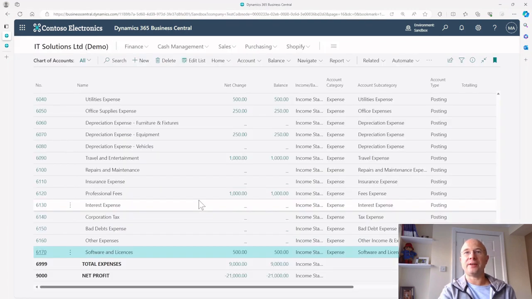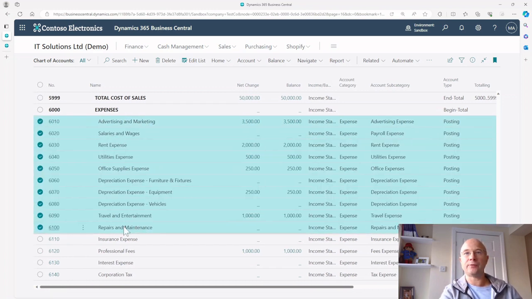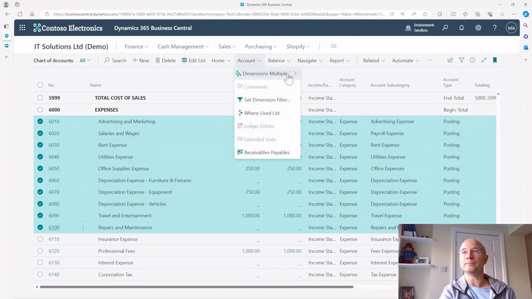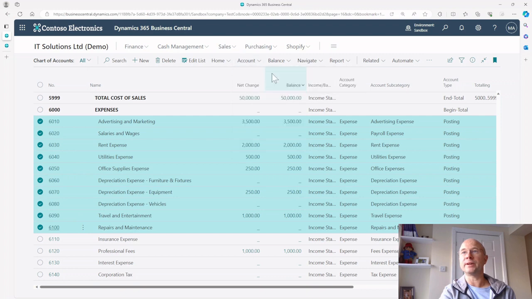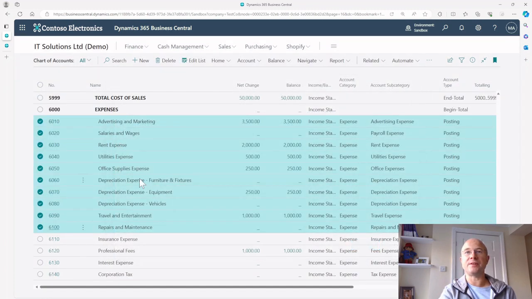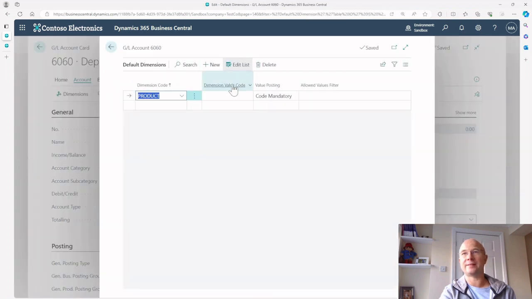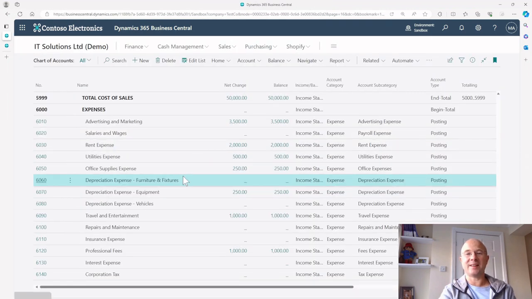But what happens if I want to assign this to lots of GL accounts? I don't want to go into every single one. So I can say, right, okay, well, I want to select all these expenses here, all the way down to repairs. And if I go account, dimensions, multiple, I can say, right, okay, I always want product analyzing on this. It has to be. So if I go mandatory, now without me going into each individual one, if I have a look at depreciation expense now and go dimensions, that's the way to select more than one at once.